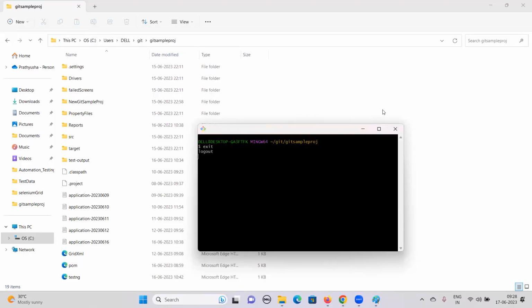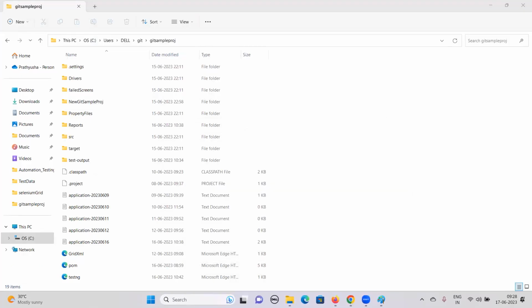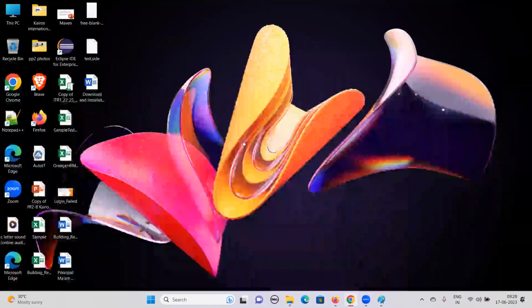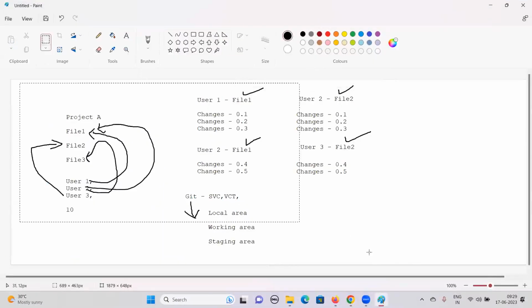I'll exit. So this is the command prompt that we have. We have two things: one is the GUI, and the other is the command one. Commands will be helpful for us, so we'll be using the commands. Now, what we need to do, I'll explain here.